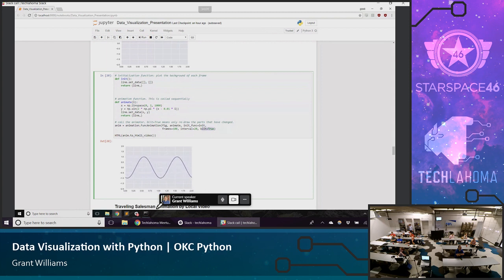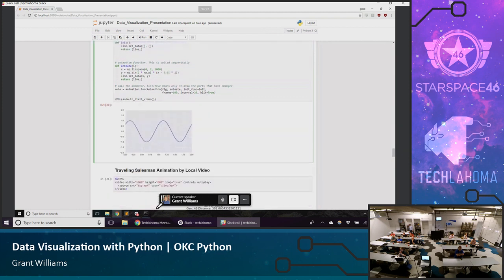And then blitting here just means that you don't rewrite data that doesn't need to be rewritten. So if you have parts of the frame that are the same as the last plot, then we don't need to update that. So that'll just make it run a little smoother.